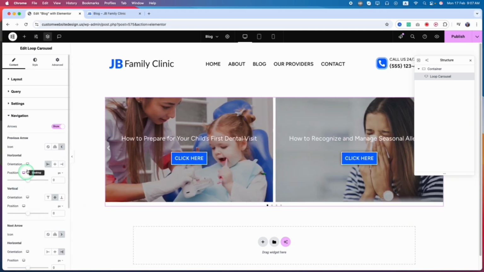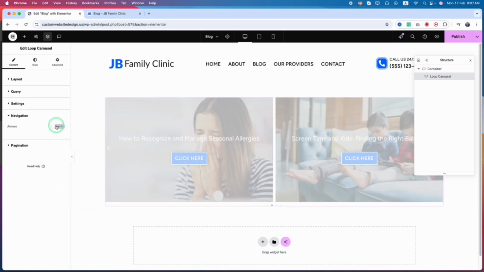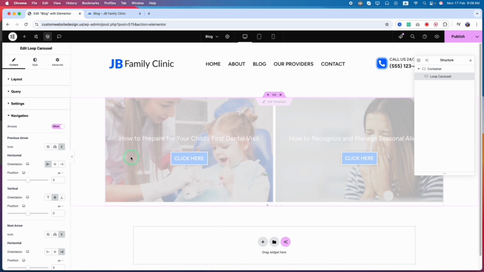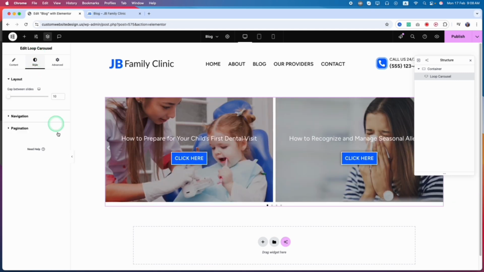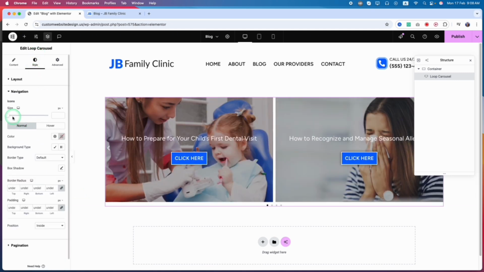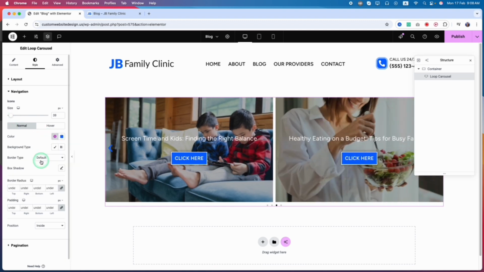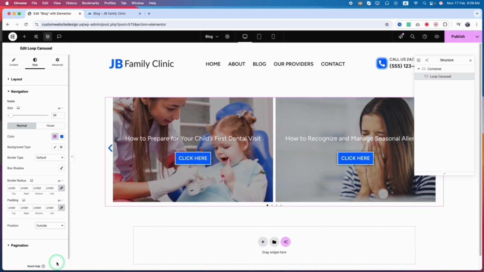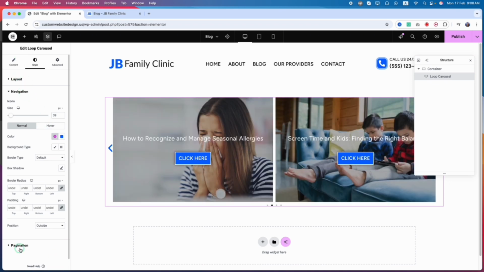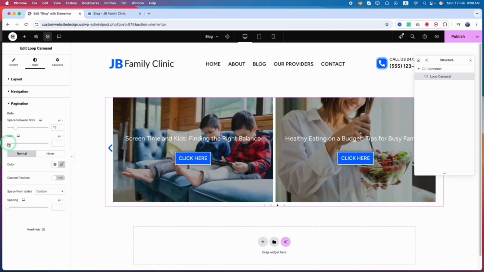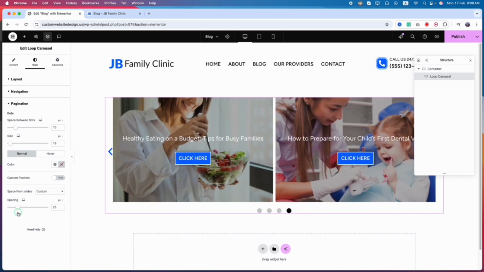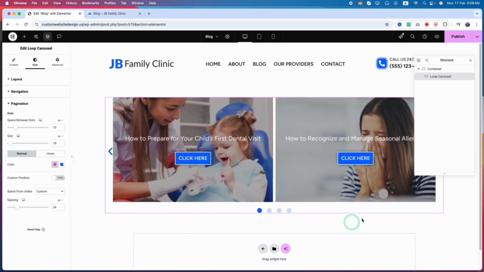And on navigation we can hide the arrows if we want like this, but I want to show the arrows. And on style we can go to navigation, and we can change the icon size like this, and let's change color to blue color. And position, let's make it outside. In pagination we can add pagination like this, and color will be blue color.